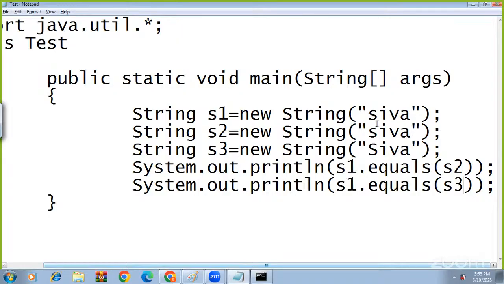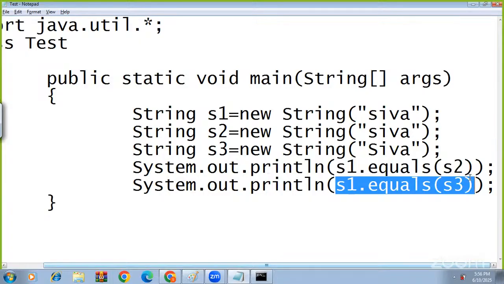Even in these cases, both are all lowercase alphabets. But coming to your third string S3, S1, S2 and S3 all contain Shiva. If I compare S1 and S3, S1 is all lowercase, but in S3 the first letter is capital. That means S1 and S3 are not the same. So in the first case I am going to get the answer true, because both are equal. In the second case I am not going to get true, it is false, because the strings S1 and S3 are not the same.